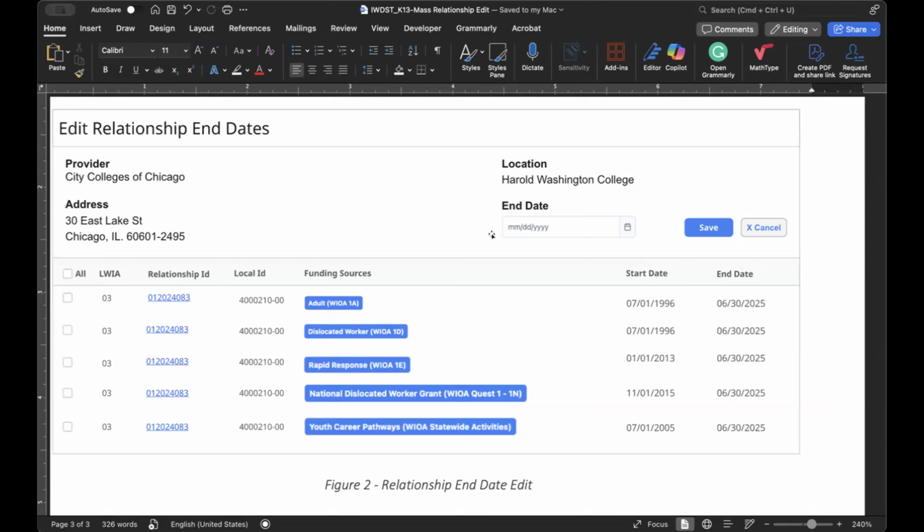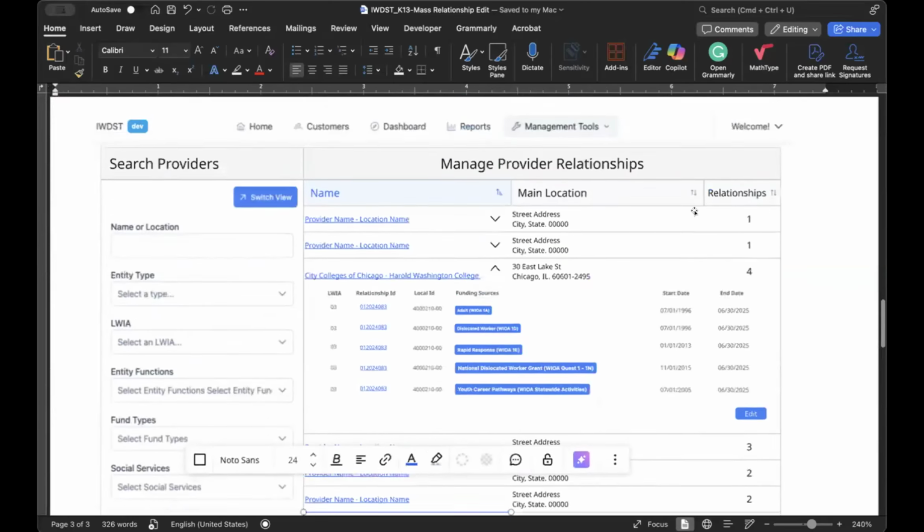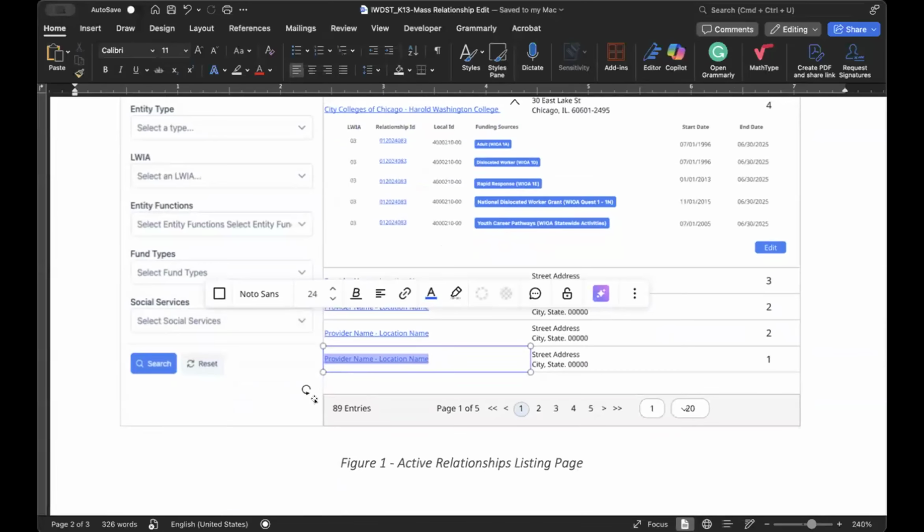So I could extend the dates or end them, all of them, or I could go into these individually and check three or four of them and use this end date, either the default one or what I enter, and save. When you save, that window closes and comes back to here, and you can shuffle down through here.